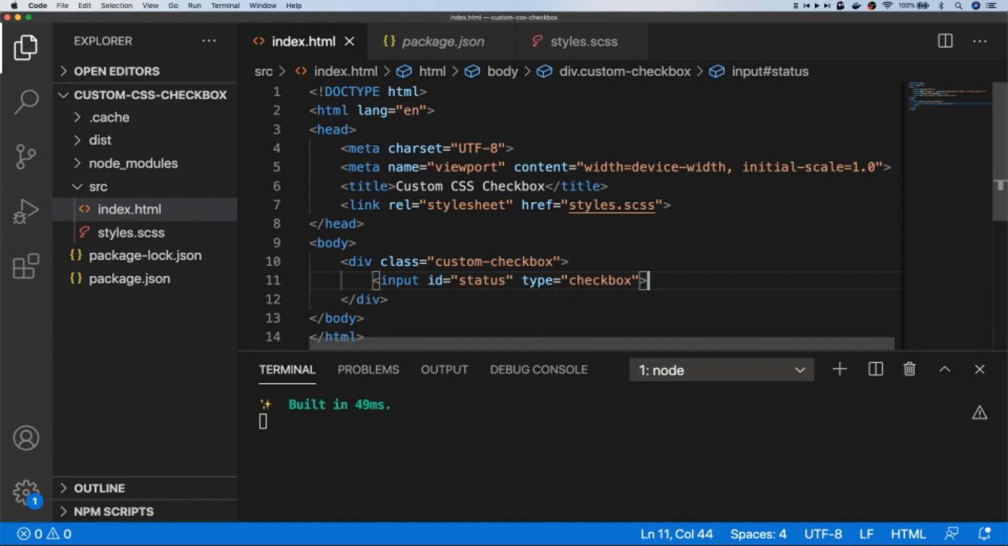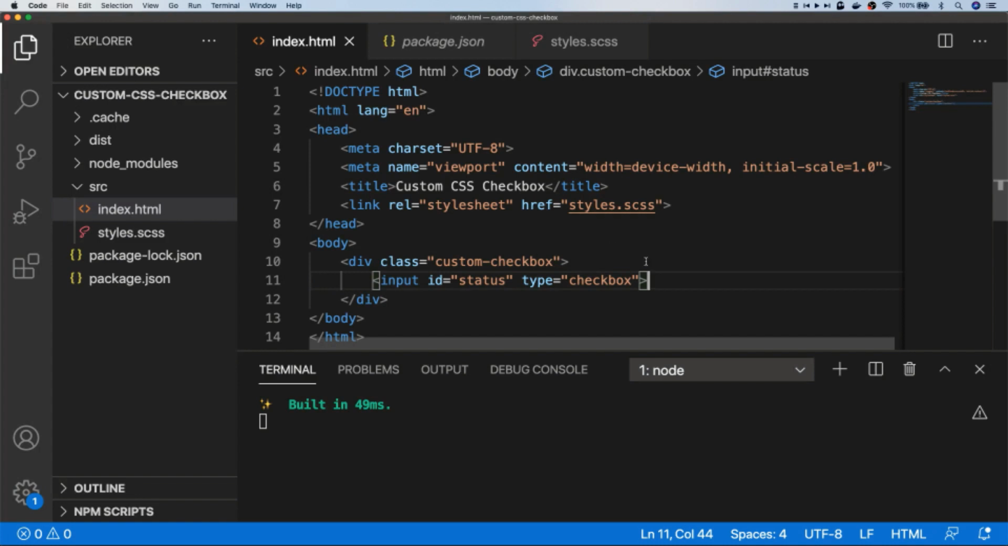So if we save the page now and just go over to the browser, you should see we've just got that checkbox there, which we can tick on and off. Of course, we don't want to actually show that to the user. We want to actually show them the custom slide toggle that we're going to be creating. And we're going to put that inside of a label. And you'll see the reason why we're using a label in just a second.